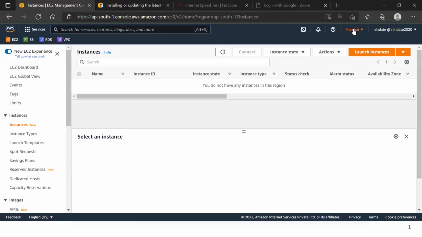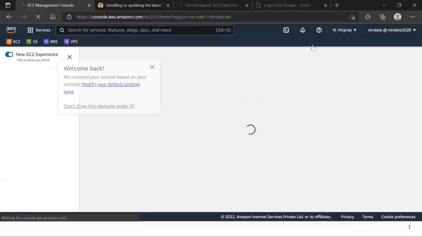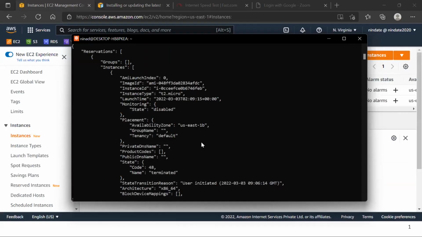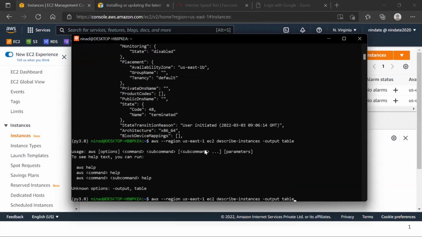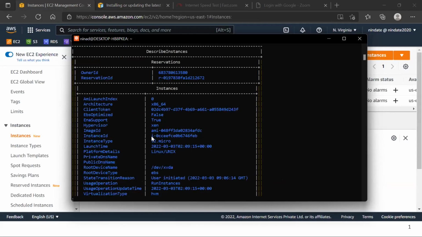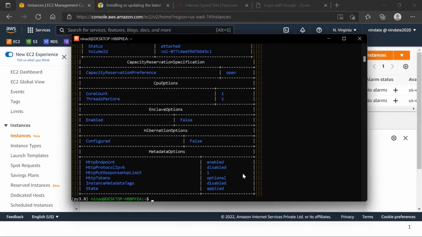So if I go to North Virginia, you'll see there's one instance running and there's one instance in a terminated state. So that's what the output is over here. Now this is in a JSON format. If you want it in a tabular format, you can simply use dash output and then specify table. So instead of JSON format, it will be represented in a tabular format, and then you can see all the details. So this is the AWS CLI.